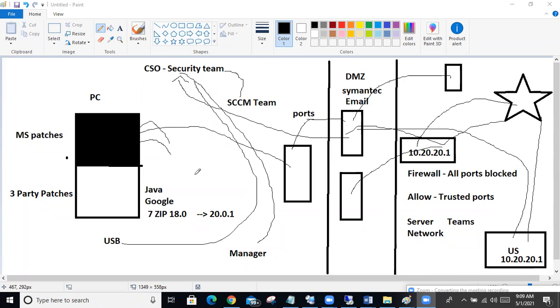Because here we are doing our own packaging and deploying in a package model. The Shavlik and Ivanti developers will develop in a package in CAB format and they will release the patches, so that updates will come to your SCCM console. Then you can deploy from SCCM to your machines.